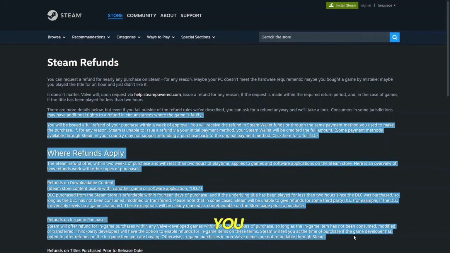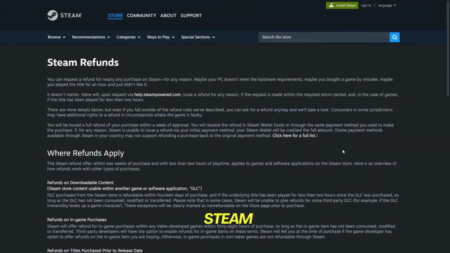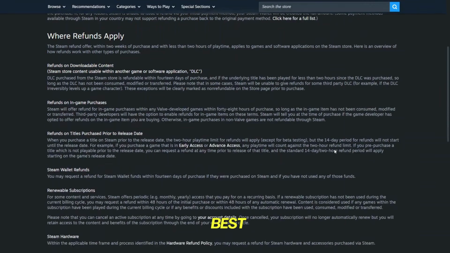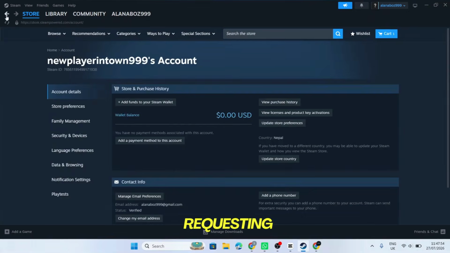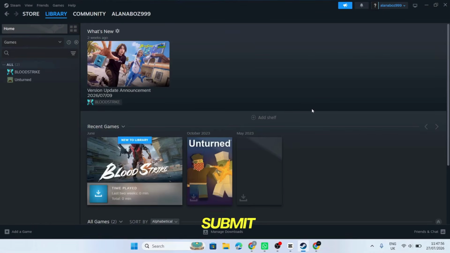In many cases, you can choose to receive the refund in your Steam wallet or back to your original payment method. Open the Reason drop-down menu and choose the option that best matches your situation. You can also enter additional details in the notes box to explain why you are requesting a refund. Once you're done, click Submit Request to send your refund request to Steam.